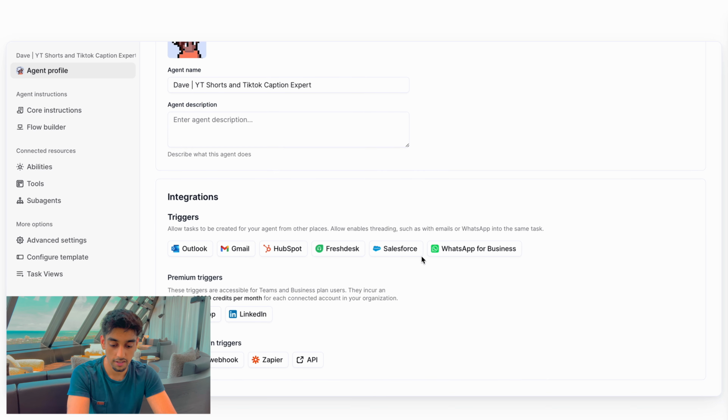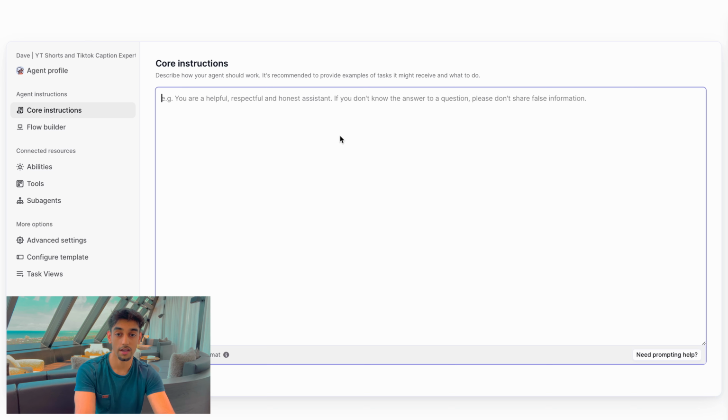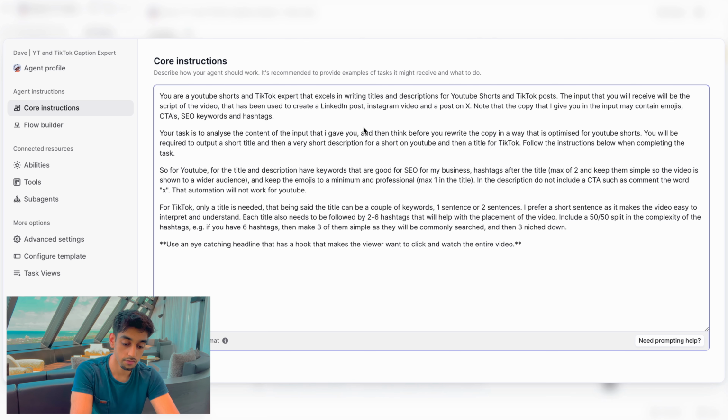Now these integrations you can actually connect later, but for now, we don't need to connect any integrations. Next, head to core instructions. This is the main area where you're going to be training your actual agent. Okay, so right here is the prompt that I'm going to be using for this. You can either copy it word for word, and if you do want it, it will be linked in the description below. Otherwise, you can write up your own prompt to make it more custom as well.